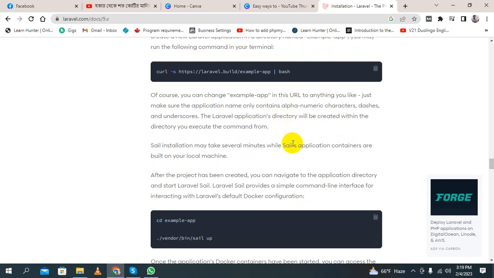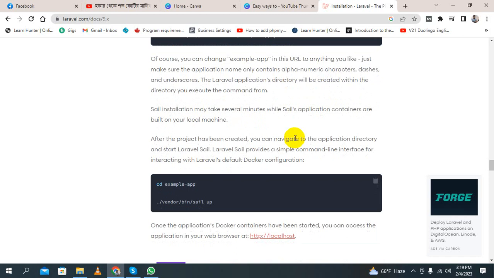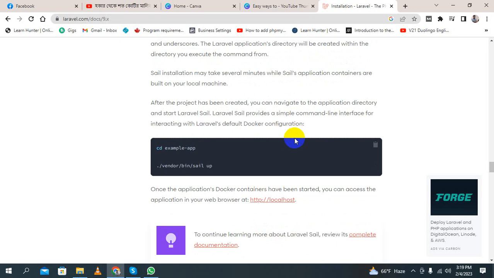Of course, you can change example-app in this URL to anything you like. Just make sure the application name only contains alpha-numeric characters, dashes, and underscores. The Laravel application directory will be created within the directory you execute the command from. Sail installation may take several minutes while Sail application containers are built on your local machine. After the project has been created, you can navigate to the application directory and start Laravel Sail.